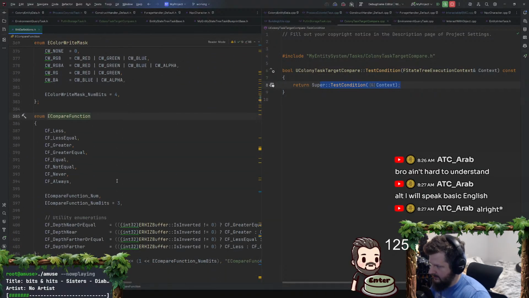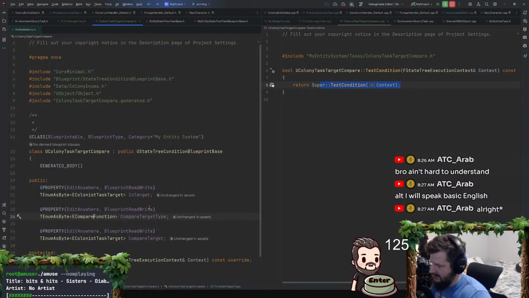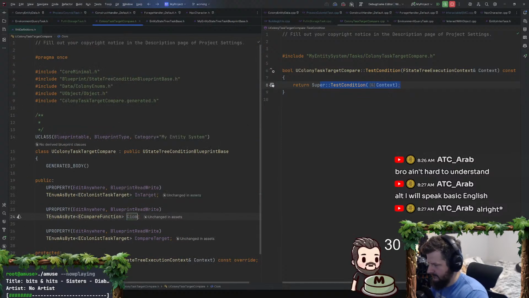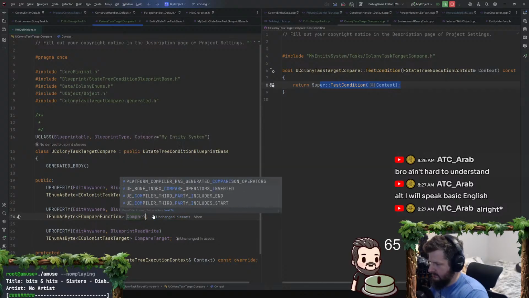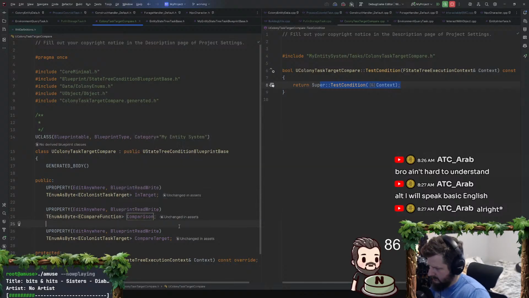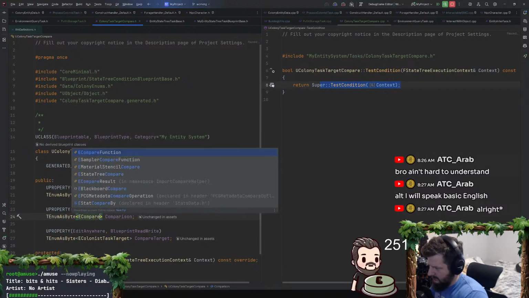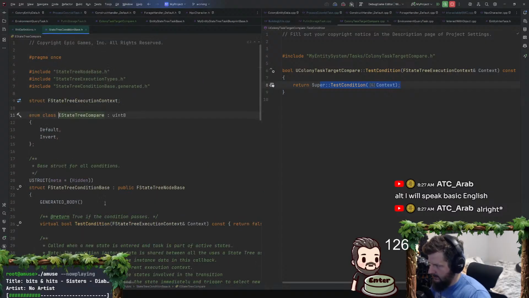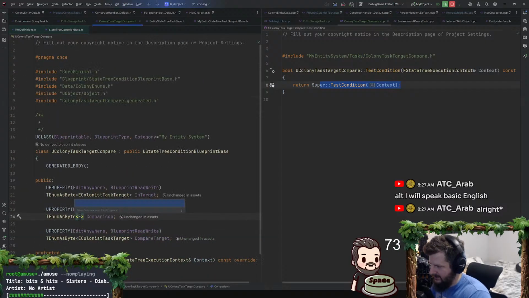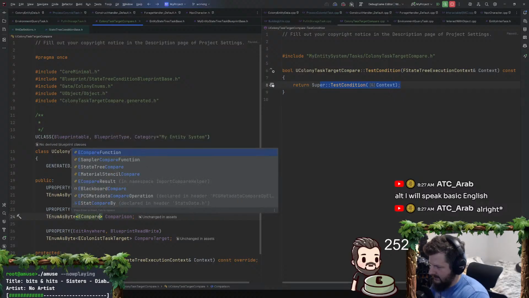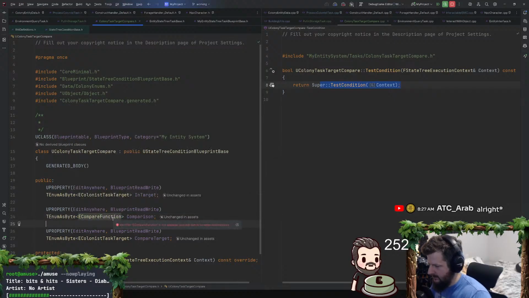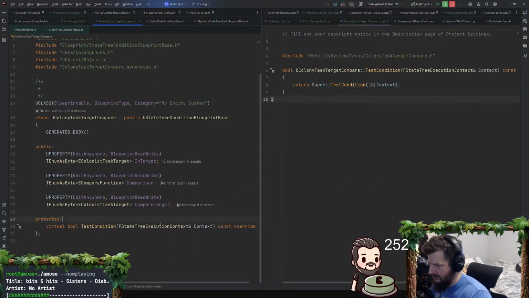I mean, that works. Also, that doesn't seem to be blueprintable. Is there another one? Compare result, EStateTreeCompare, default and invert. Yeah, that's not exactly what I want either. I guess compare function. I guess we'll stick with that. We'll see if that compiles. I don't think it will.